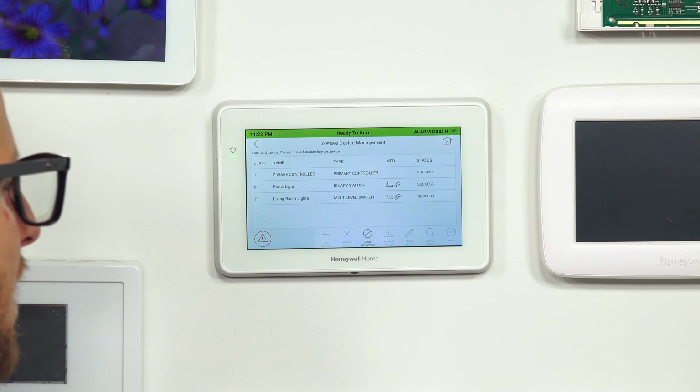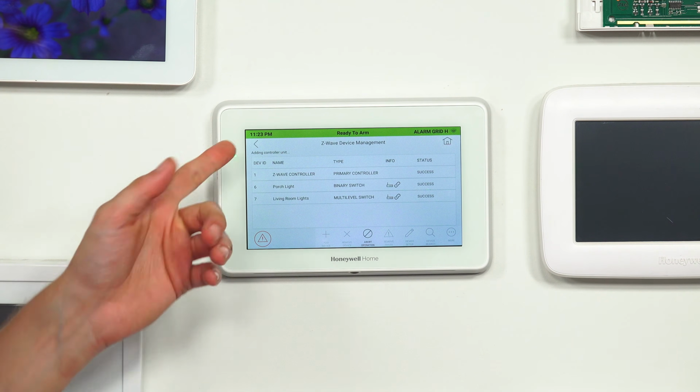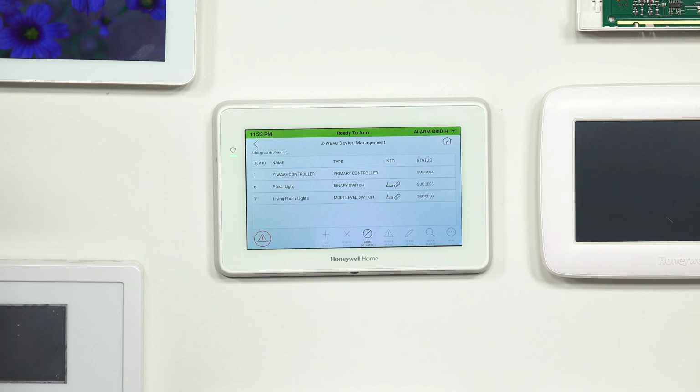Activate the function on the lock, and hopefully it's going to come through. I might have to press it a few times here, but let's get it to show up. And once it does, I'll probably get a message saying that it's a S0 device that was added. See, it's adding controller unit. It did go through the second time. So let's just wait for it to pair. We'll give that a second.